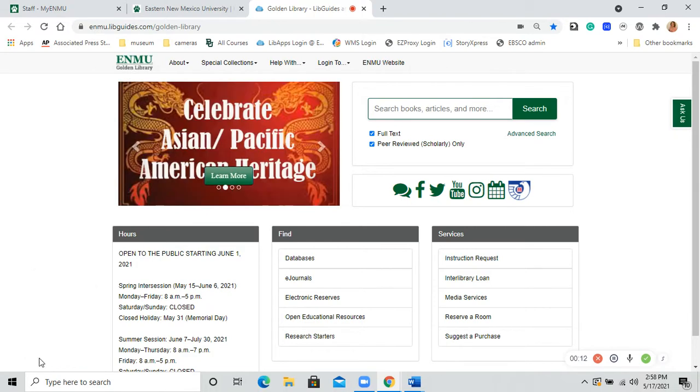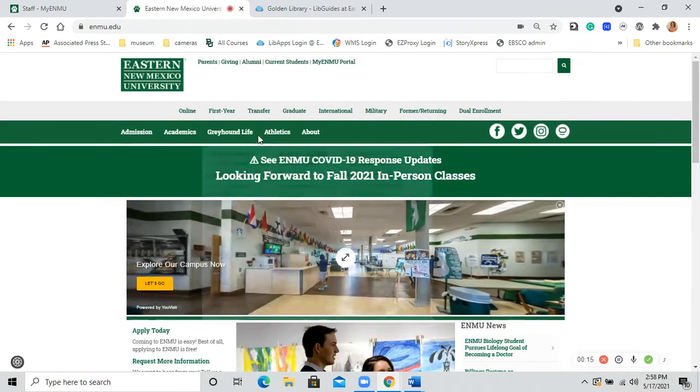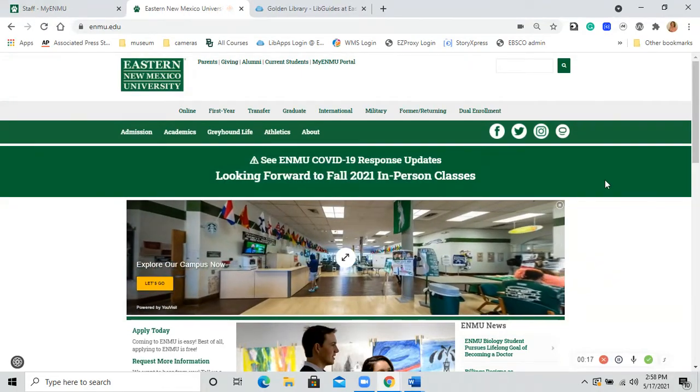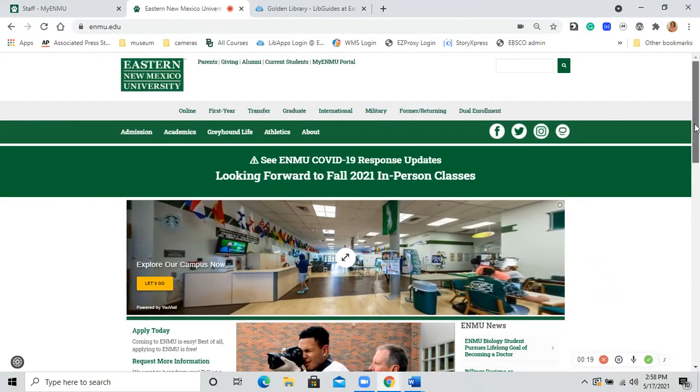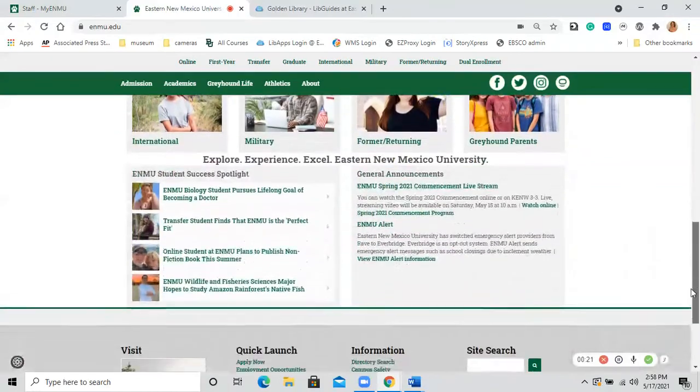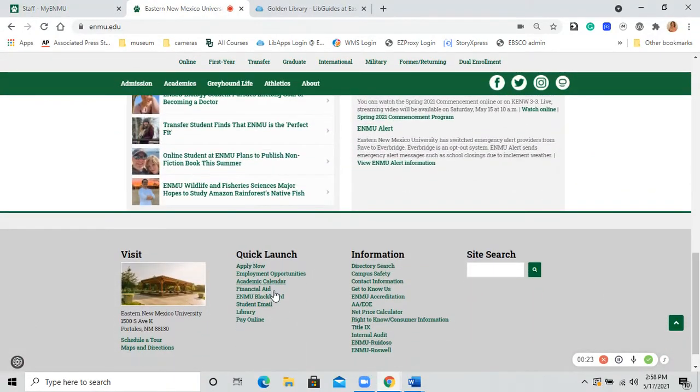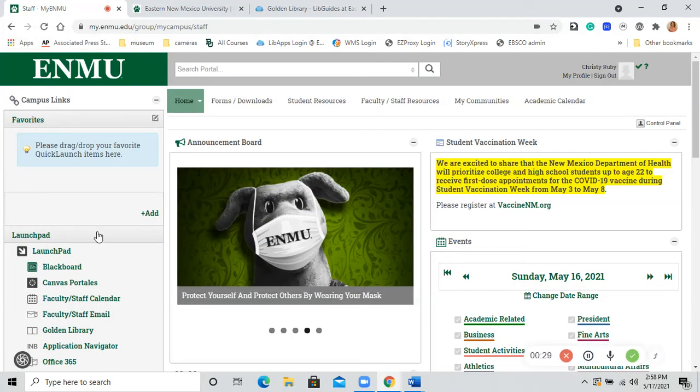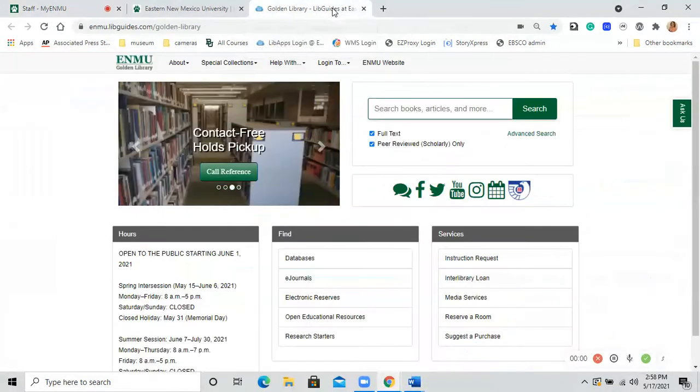And today I'm going to show you around our library site and how to access some things that you'll need as a student. All right, and here you have our main enmu.edu page. You can get to our library website just by scrolling all the way down to the bottom, and where it says library, click on that and it will take you to our page. You can also access it from the portal. On the left-hand side, there is a library link, and then from Canvas, there should be a course-specific link as well that will be there in your Canvas guide.